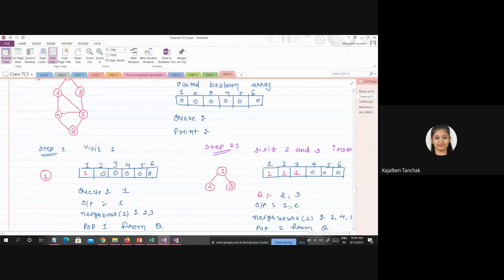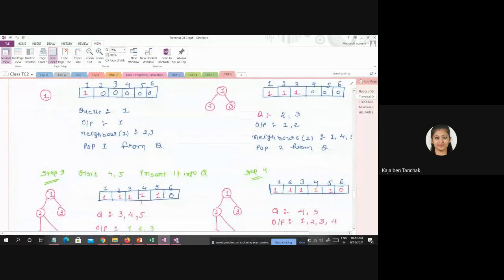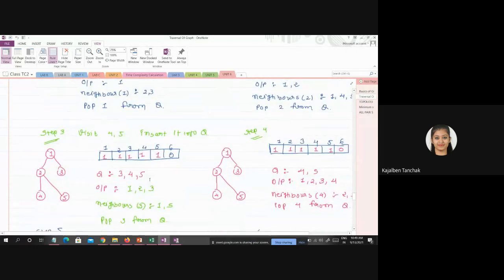We already have printed 1. Now from the front we delete 2. So delete 2, print 2, then find the neighbors. Neighbors are 4 and 5. So we'll push it into the queue. 4 and 5 will be inserted into the queue. Mark it as a 1. So 3 is already there. Then after you will insert 4 and then 5.